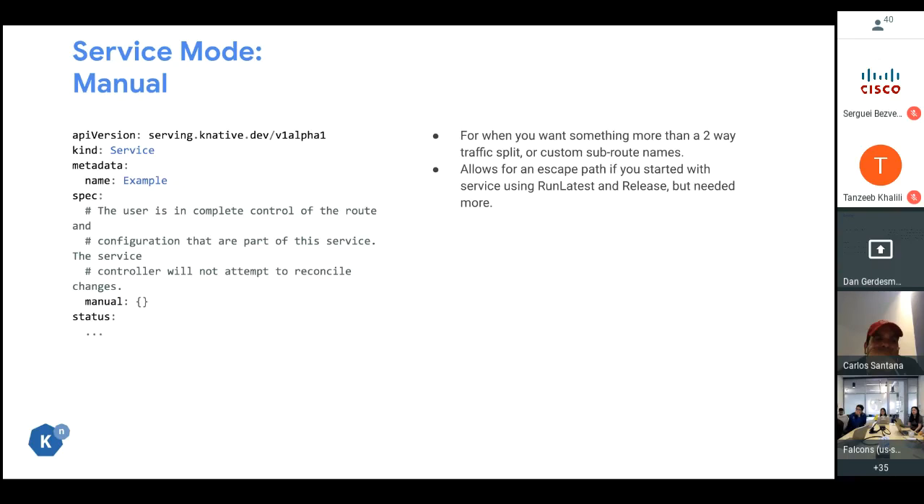The last service mode is called manual mode, and essentially is for when you want something with more than a two-way traffic split, or you want some custom sub-route names. And this essentially disables the service from doing any sort of reconciliation. So then you're free to manipulate the configuration and route objects directly.